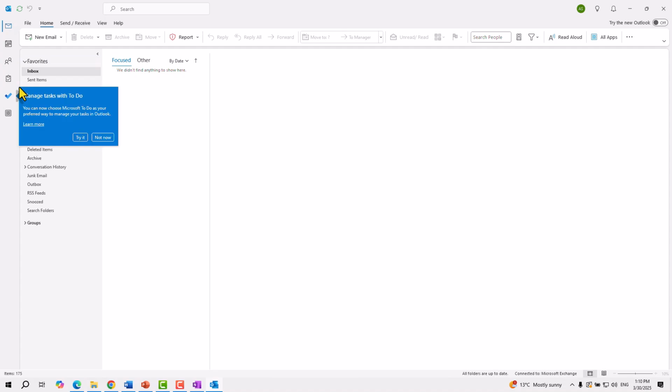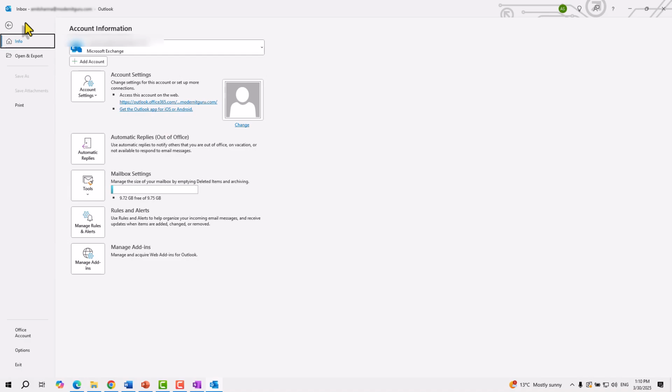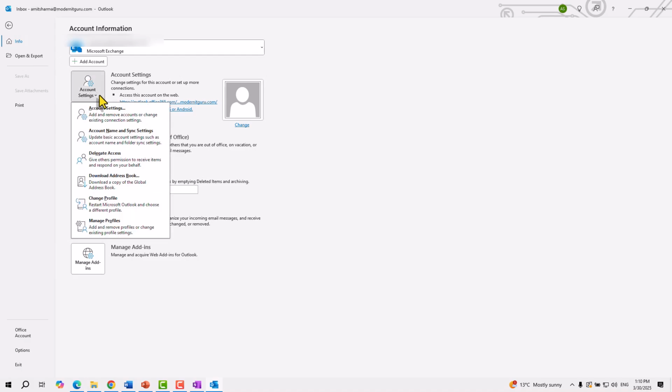So if in case I want to create a new profile, what I will do, I will click on File right on the top left. I will look here for Account Settings. Under Account Settings, either I have an option for Change Profile or I have an option for Manage Profile. So what's the difference between them? So what Change Profile does, when I click on that option, it will prompt me to restart the Outlook. And when you will restart your Outlook the next time, it's going to prompt you for a new profile to be created. Let me show you how it works.